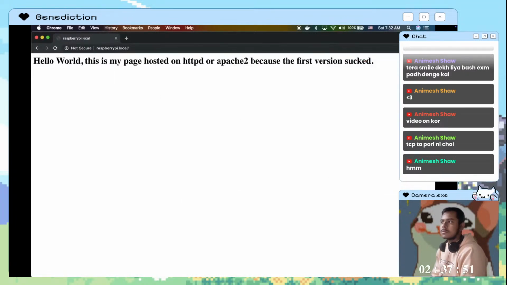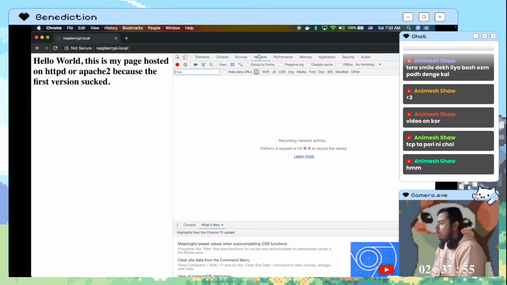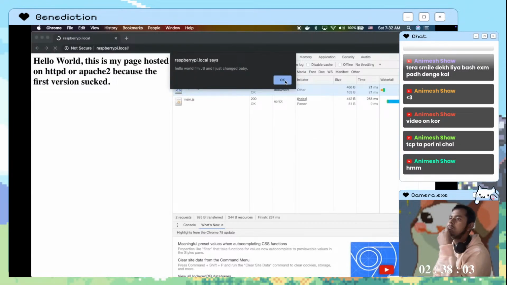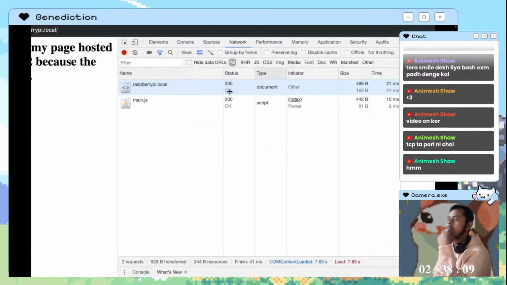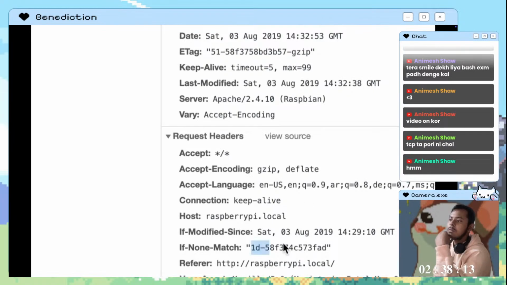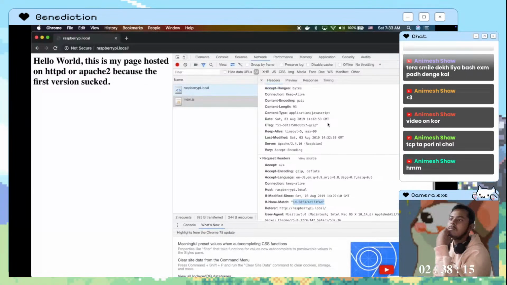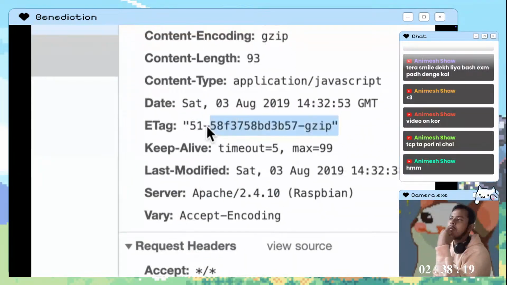So I'm gonna go ahead and, what was our original? I lost it. Okay, no problem. It was a certain ETag. The client will attempt to send the same ETag, but look at that, we got the new stuff. That's another JS, right? So what happened here is we sent it the same ETag, but it said nope. We got a new ETag.